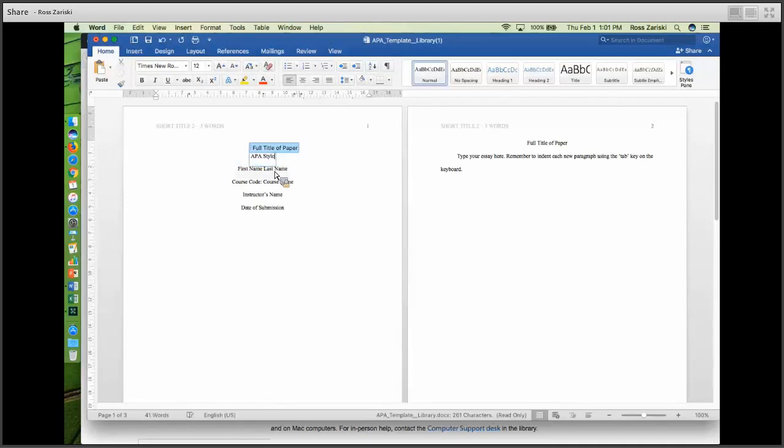I can then go ahead and move down to the next field, first and last name, click on that, and put in my name. You'll notice that the font is already formatted to Times New Roman 12 point, and if I look at the cover page, I can see that it's already formatted in double-spaced as well.